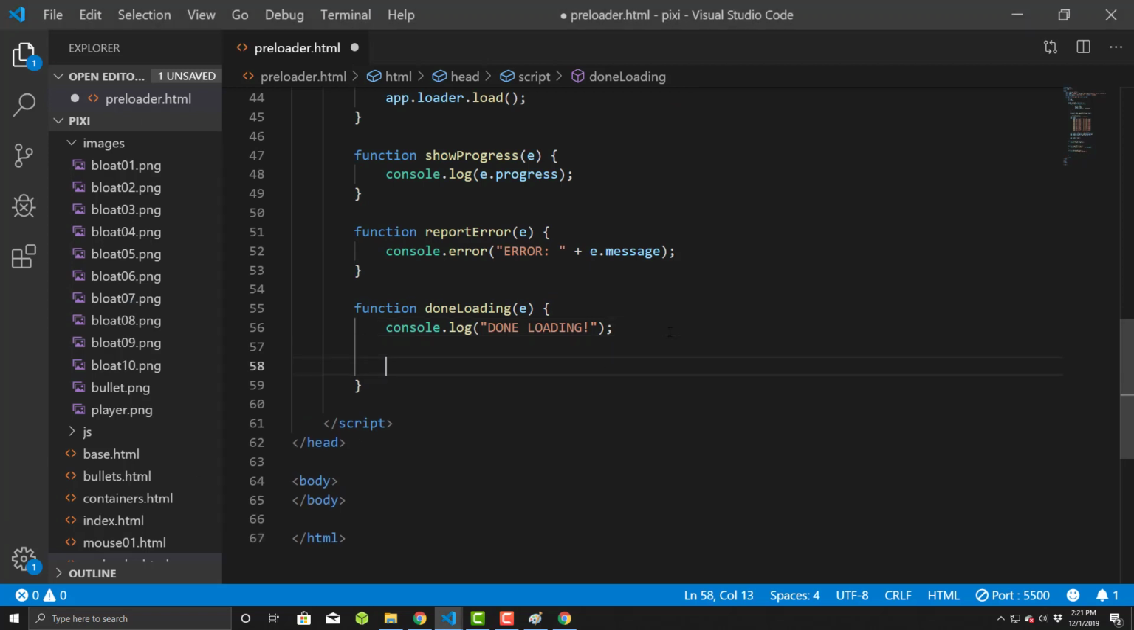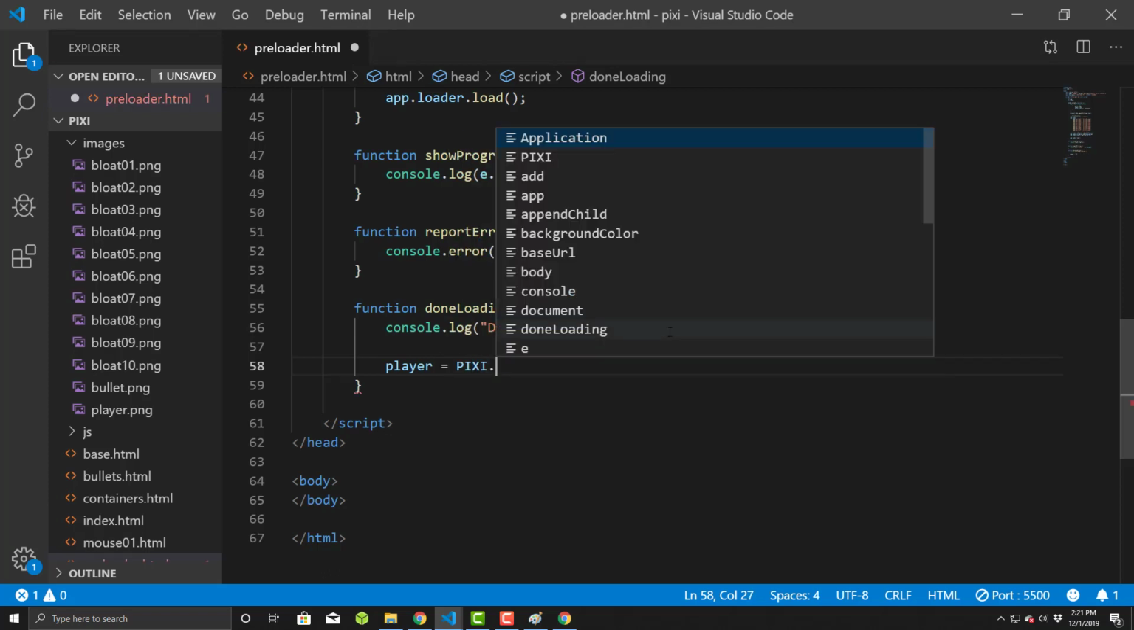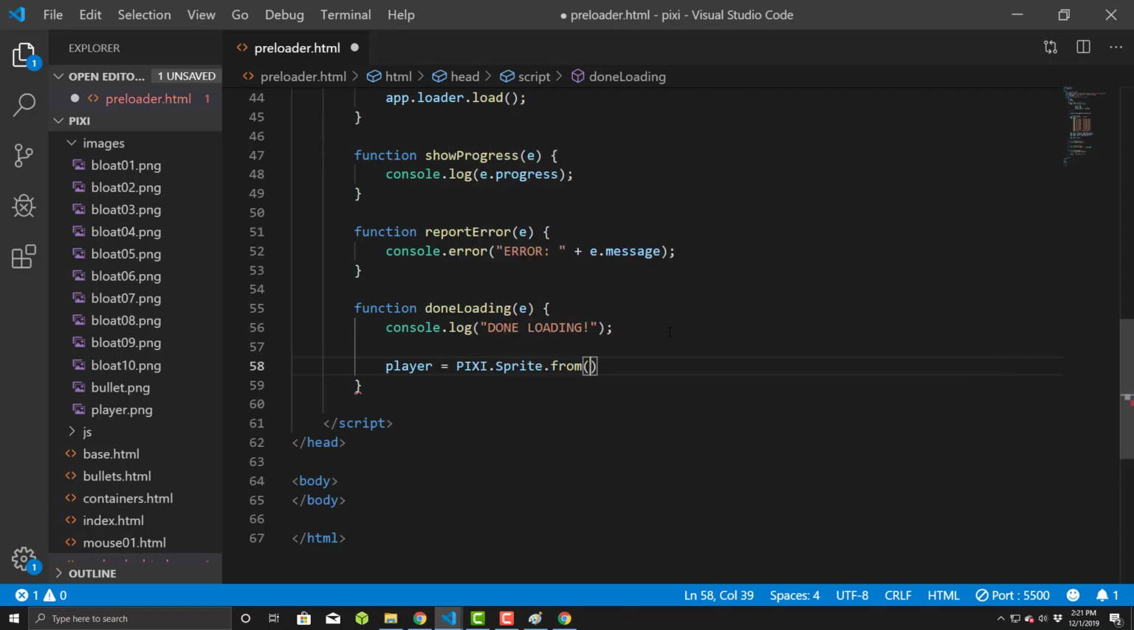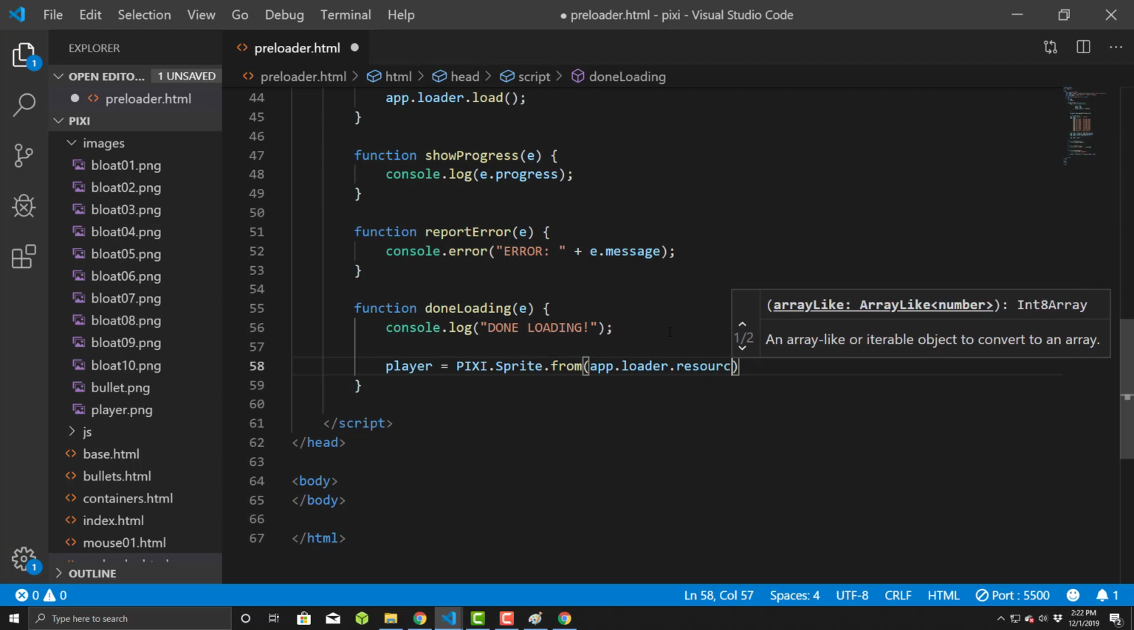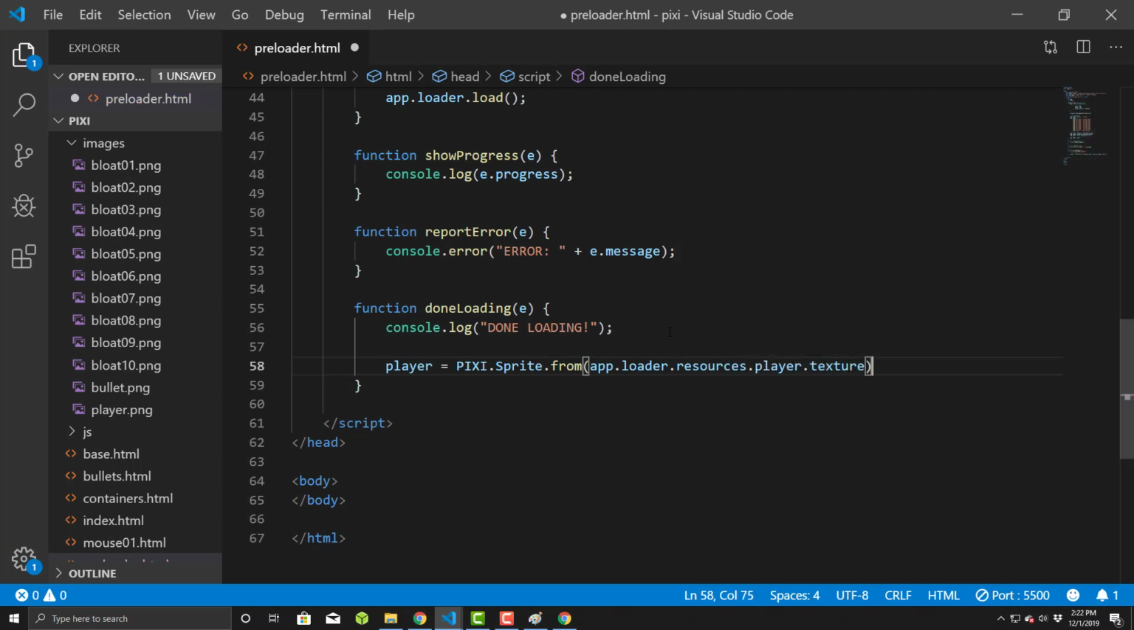All right, so let's go into the done area here, and let's go and use it and set our player. So I'll say player, for example, here. And we'll do something similar. We'll still use the pixi.sprite.from. And now, instead of using the path of the file, we're going to basically use app.loader.resources.player.texture. All right, so with that, we're going to get the graphic we want. And then we do everything else the same.